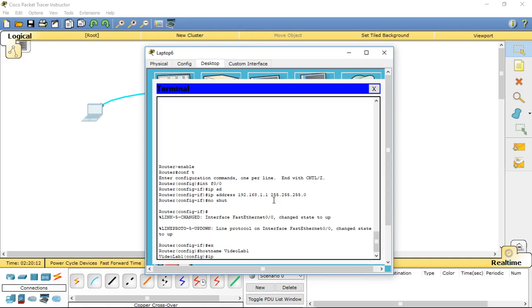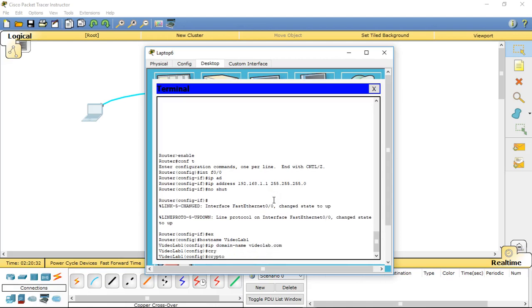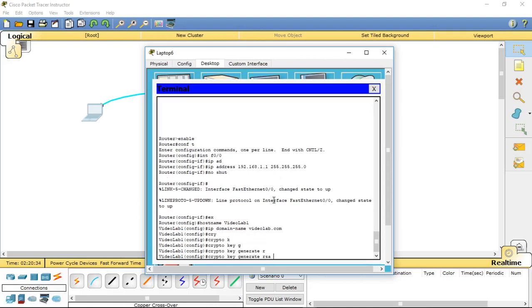And once we have assigned our host name, we now can also assign our IP domain name. So IP domain dash name, please remember to add that dash because your syntax won't be acknowledged without the dash symbol. So you type videolab.com as our IP domain name. You press enter and then type crypto key generate RSA.